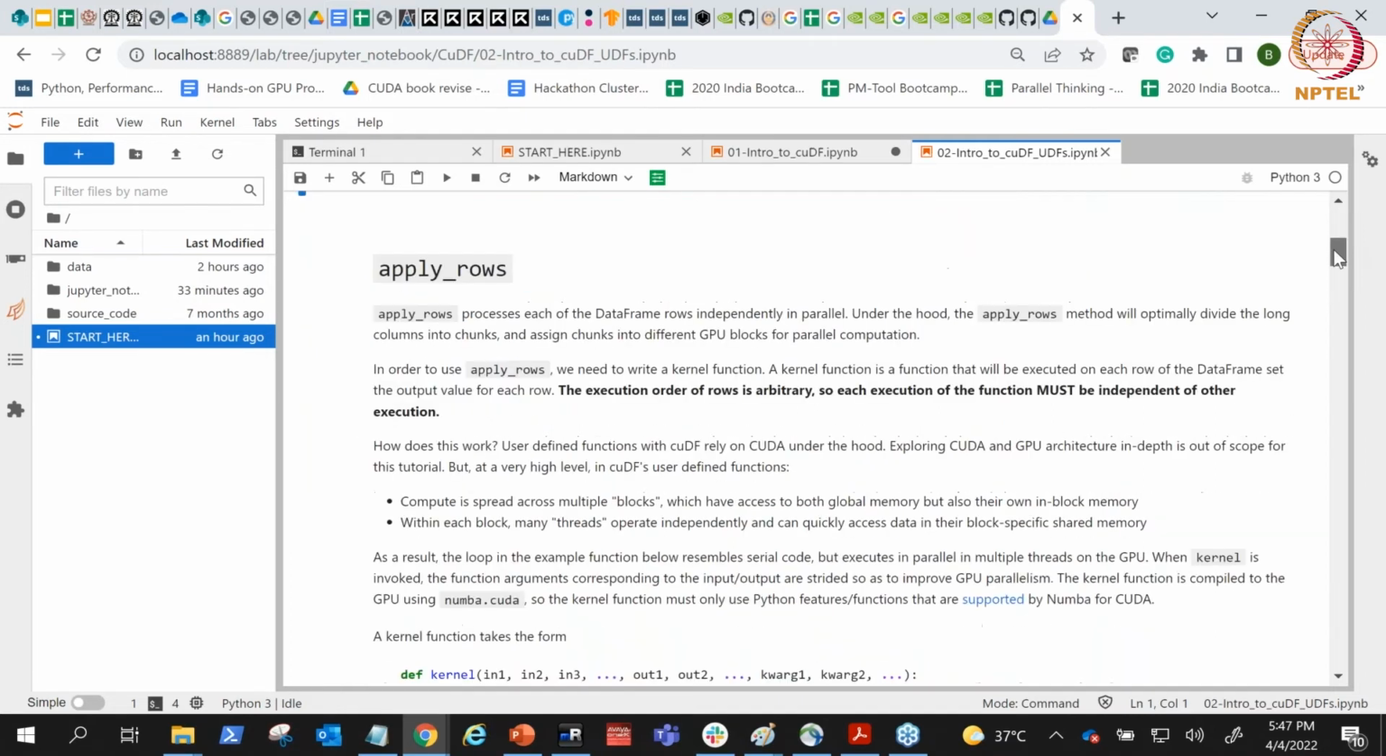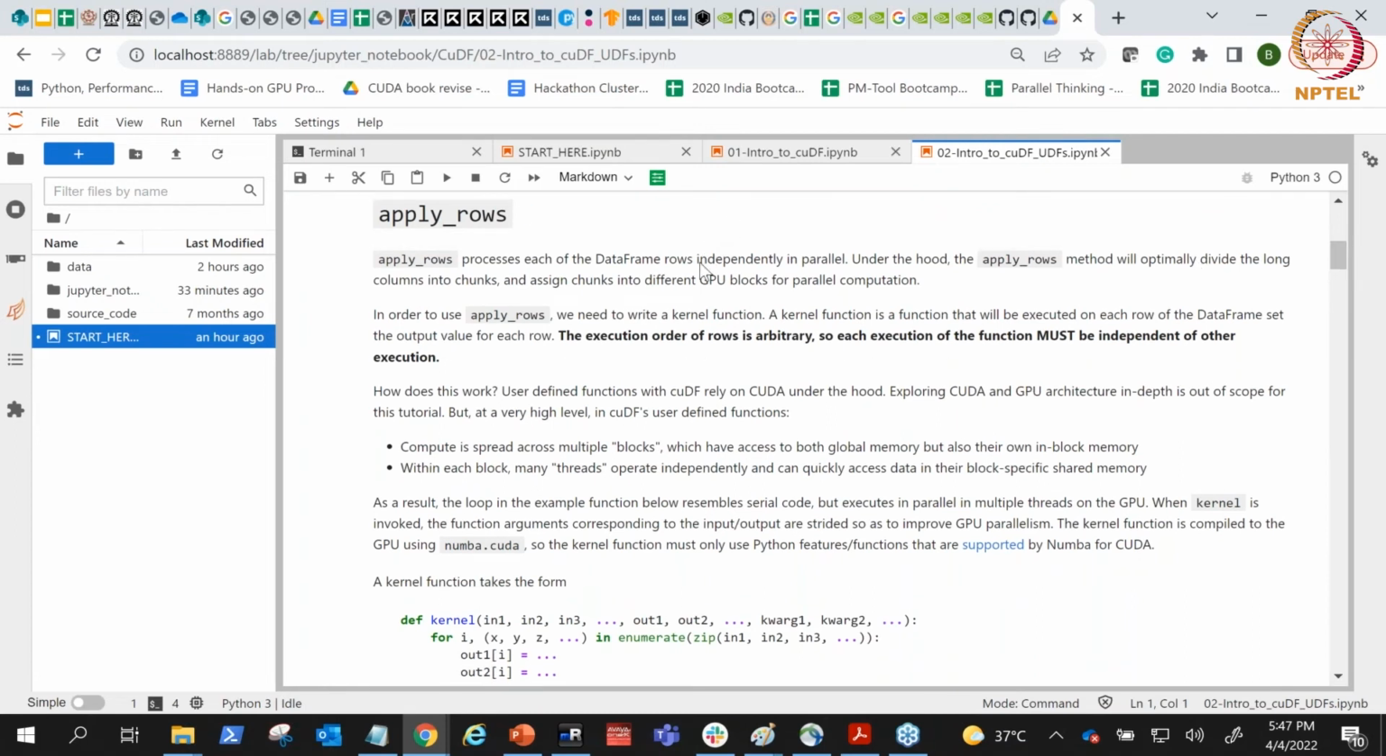Apply row basically processes each of the rows independently in parallel. If you remember, GPU computing is all about running things in parallel, right? So if I call apply row on a particular data frame, and I define what is going to happen inside that method, that row calculation will happen independently in parallel on the GPU. It will optimally divide the columns into chunks and assign those chunks to different GPU blocks. What are these blocks? I will talk about that in a bit.